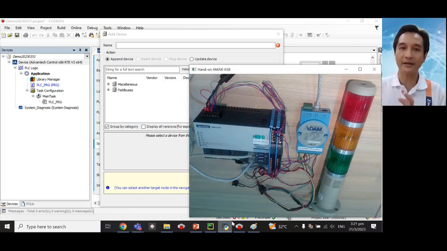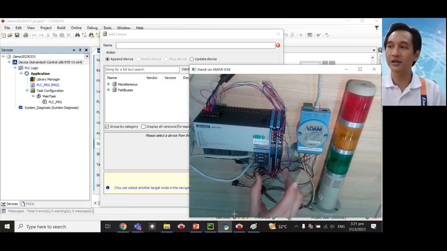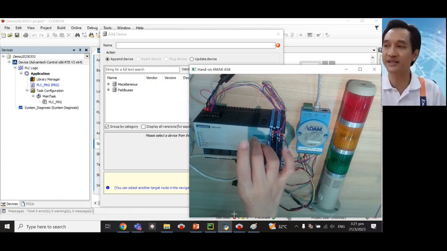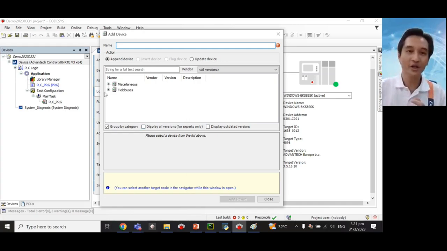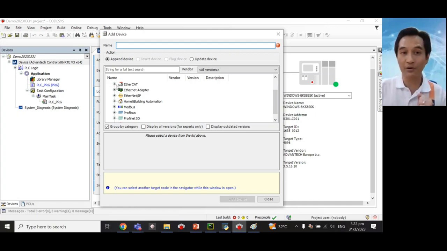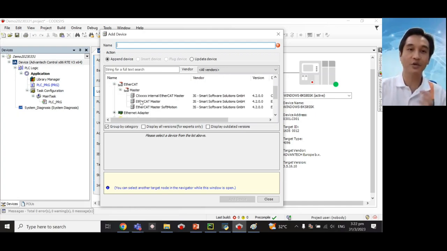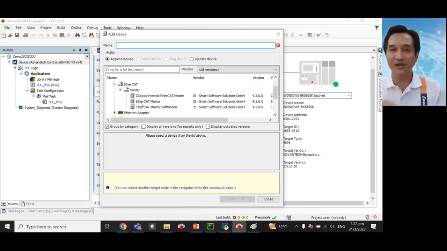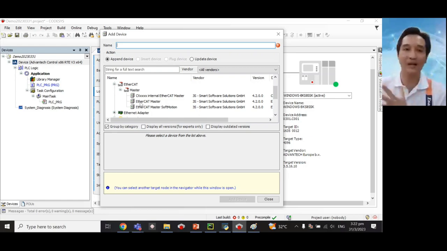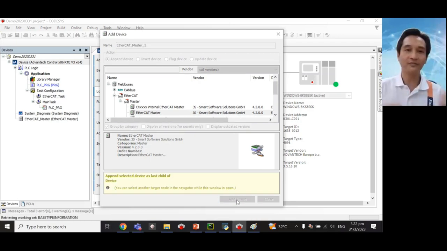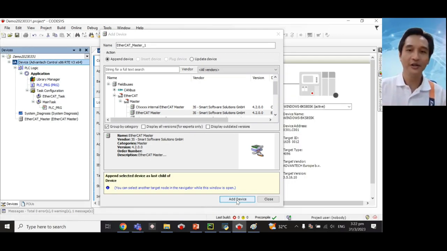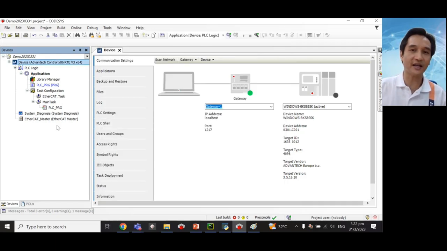I'm trying to scan and configure this module, right? So this AMAX IO module is using the EtherCAT Ethernet bus. I will show you where is the Ethernet bus. So you just expand the field bus, and then the protocol I'm using is the Ethernet. So you see now, our controller is trying to read the data. They are doing the master tab. So we choose the Ethernet master and then add device, because they take some time, right? So you will see this is the Ethernet master, right?